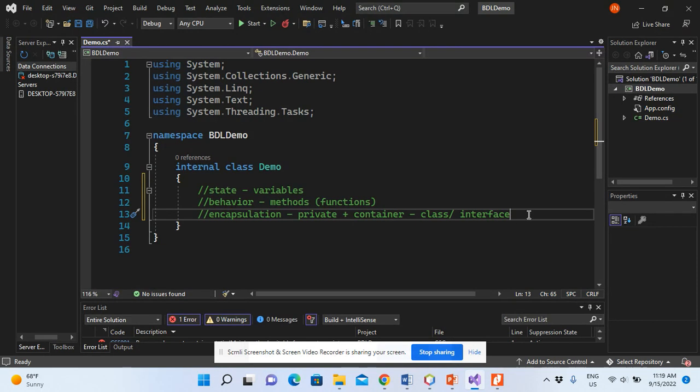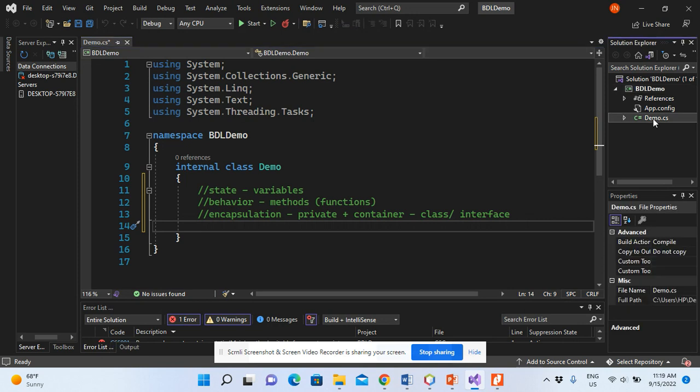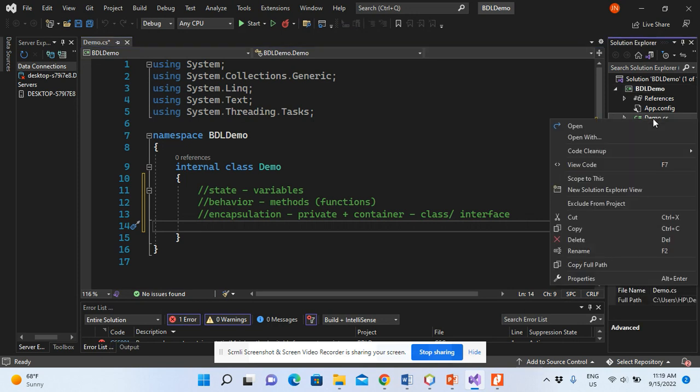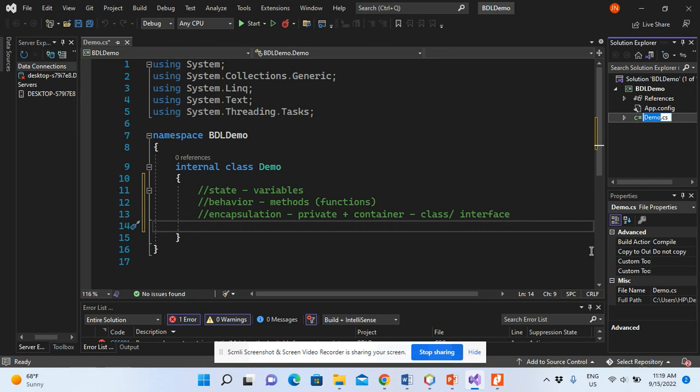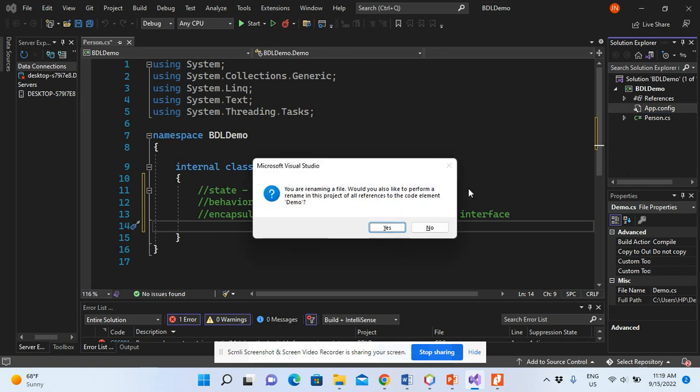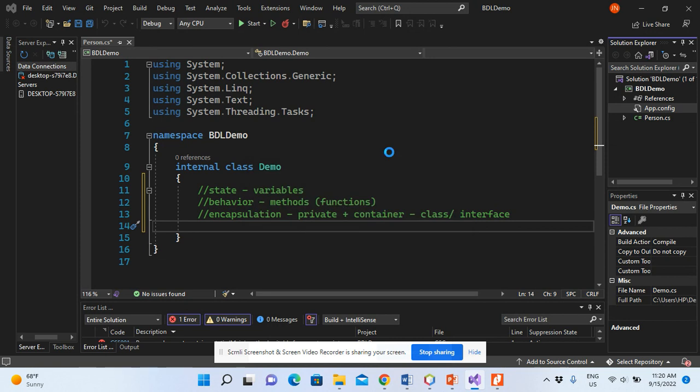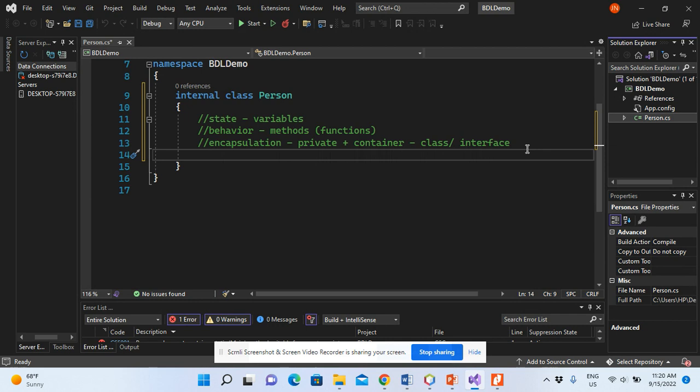All right. So in this case, let's create a variable. Let's suppose maybe for this class, we want to have the name. Maybe I should have called it person. Let me change this class to person. Let me rename it. So I'm going to right click and then I go to rename, then I'm going to write person here and then I press enter. You are renaming a file. Would you like to perform a rename in this project? Yes. Want everything to be renamed. Right. So this class is now called person.